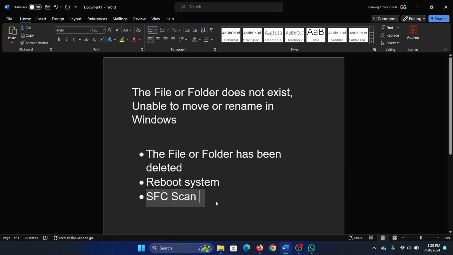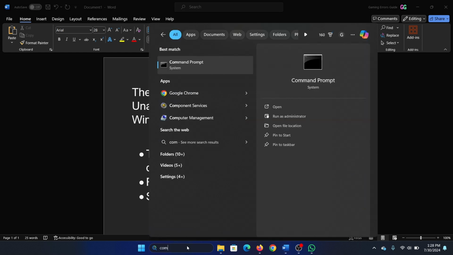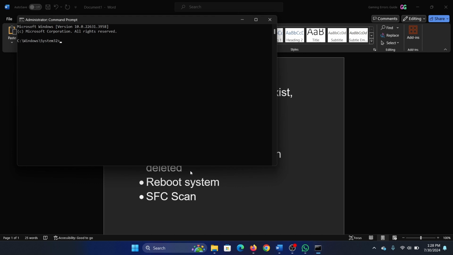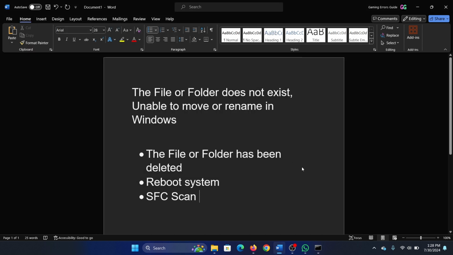The next solution is an SFC scan. Search for command prompt in the Windows search bar and click on run as administrator in the right pane to open the elevated command prompt window. Type the command sfc /scannow and hit enter to invoke the SFC scan.